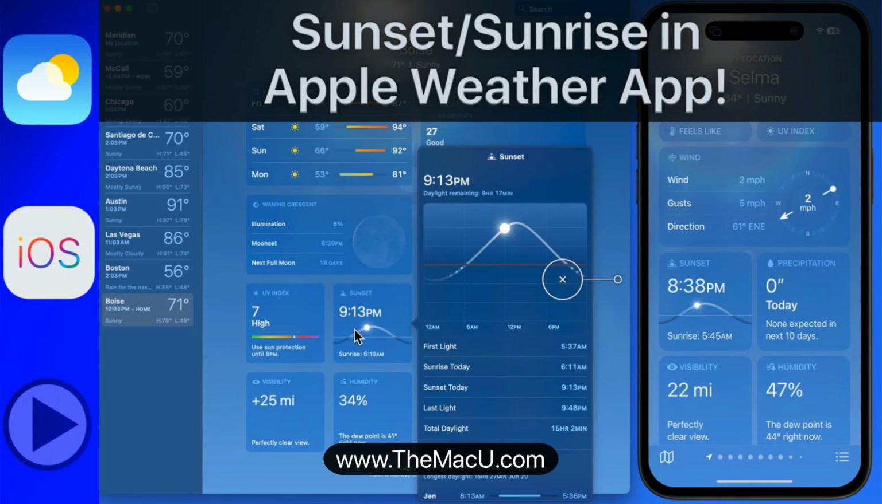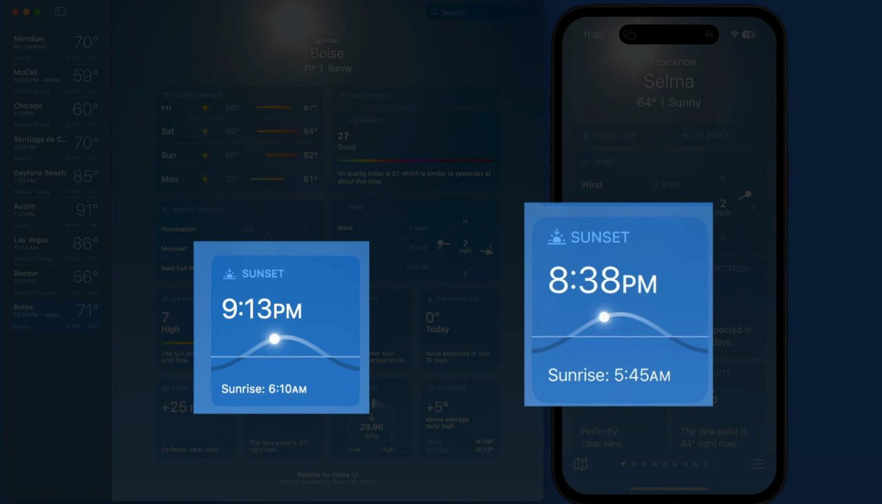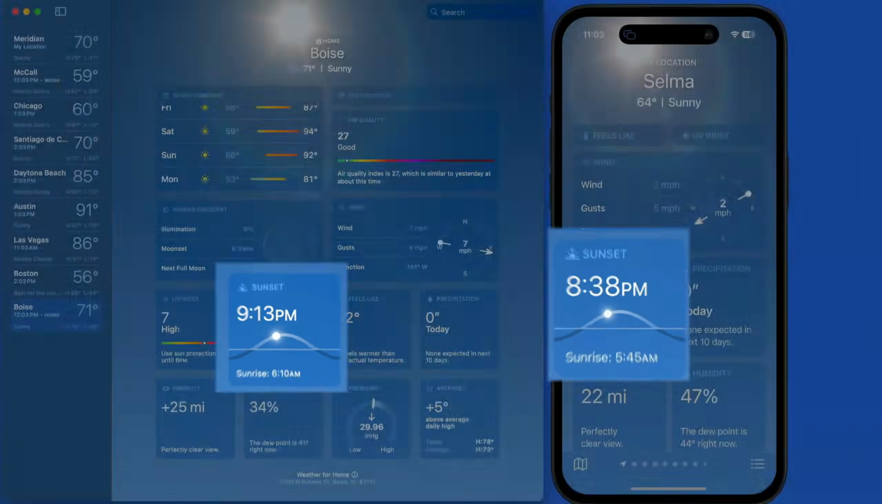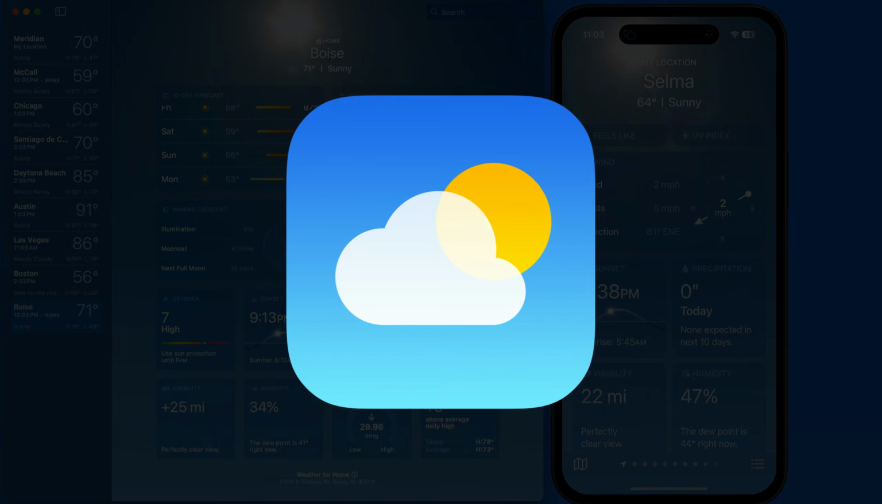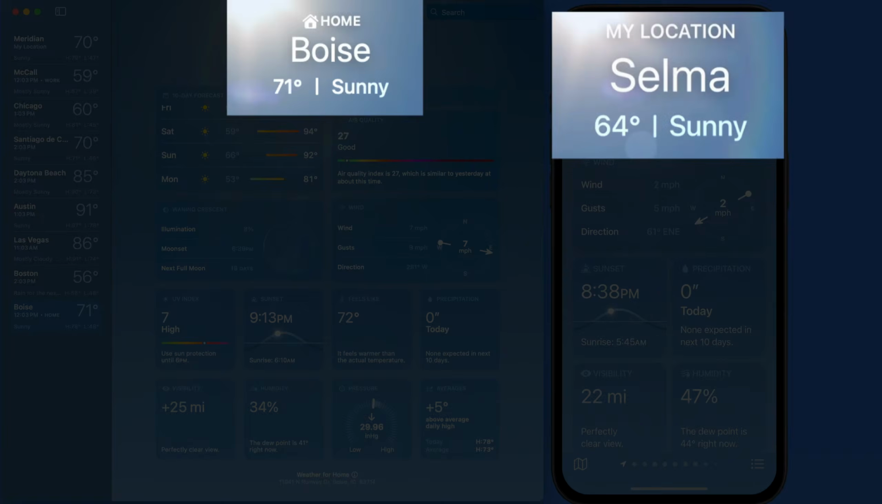In this quick tip from the MacU.com, we are going to look at the Sunset Sunrise panel within the Apple Weather app. This app comes built in on every iPhone, iPad, and Mac. I have weather open on this Mac and over on my iPhone with two different locations selected.